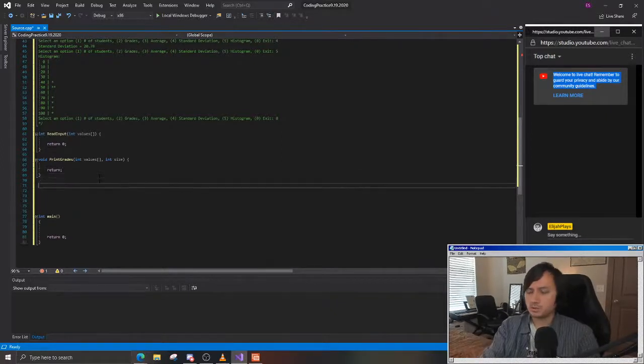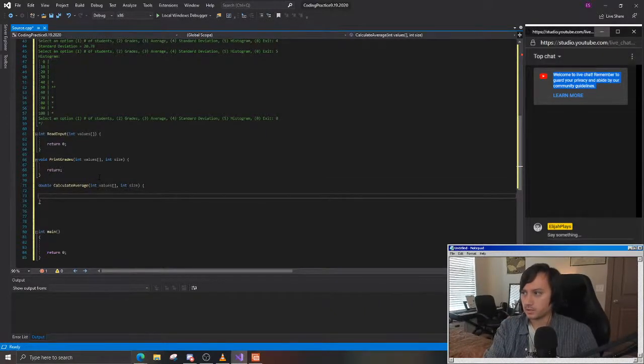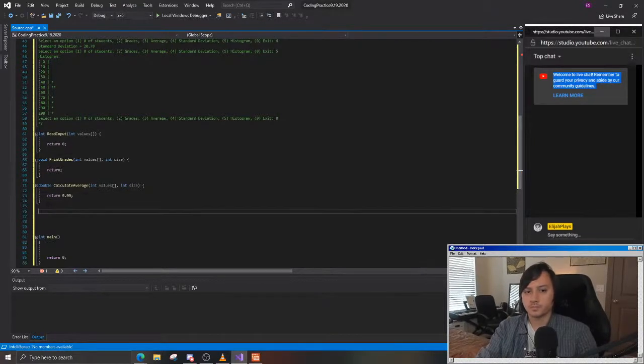Just like that. Next function is a double function. Returns a double. Calculate average. That's going to be pretty easy to understand. It's going to be the values array. Indeed. Next is integer size. Again, I am imagining that's the size of the array. So typically it gives us some sort of base size for the array, and then you input a certain amount of values into the array, and it usually doesn't fill it all the way up. So you need to know how large the array is. Well, you can use some functions to learn that.